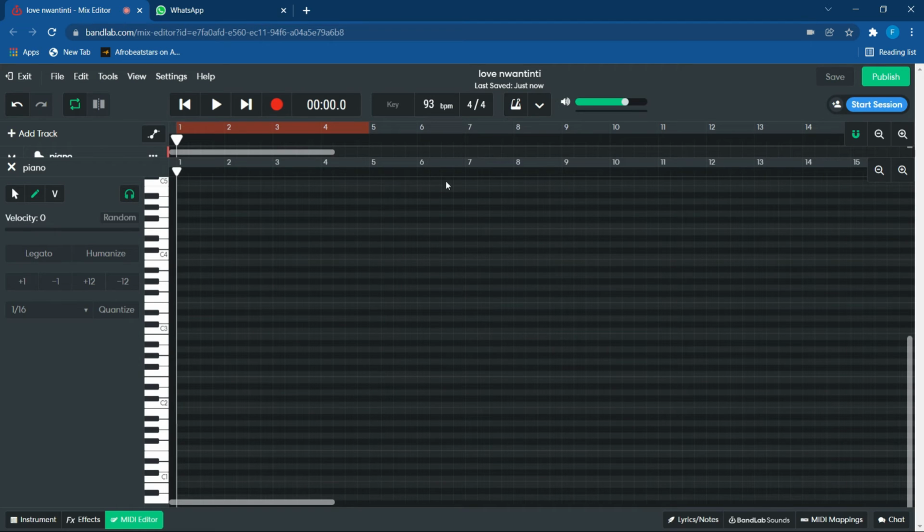Okay, up, all the way up. Remember, when you're working, always have your metronome on. 1, 2, 3, 4. 1, 2, 3, 4.